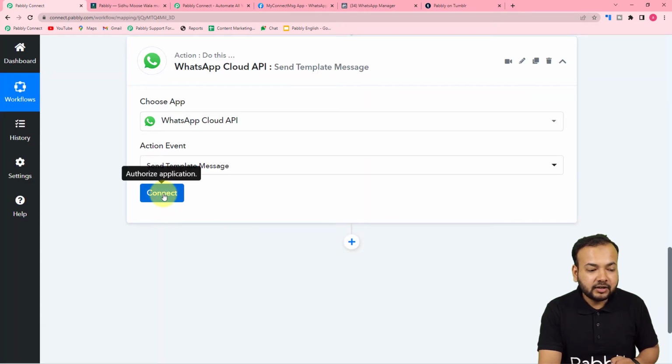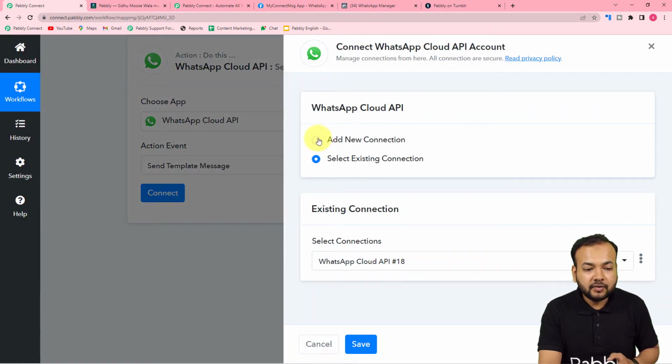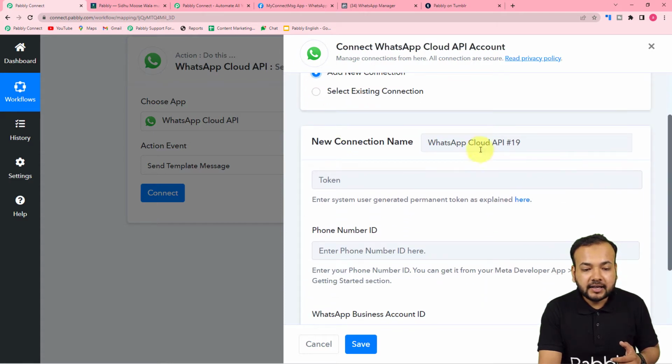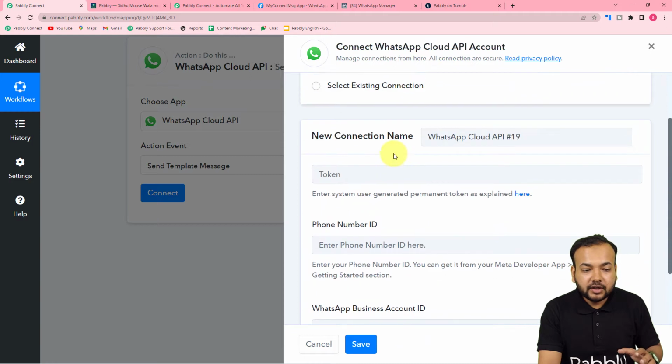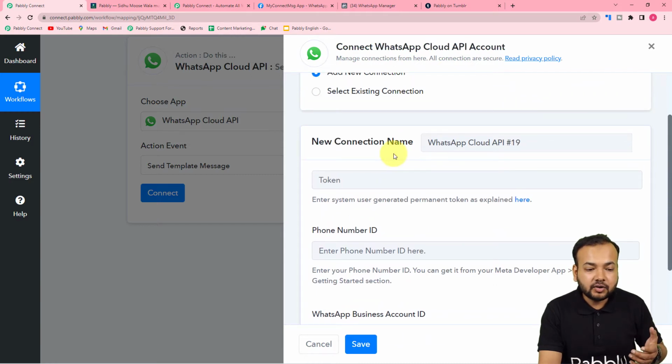Okay, so here I am using WhatsApp Cloud API, and the action event would be send template message. Then click on connect, and from here if you're making the connection with the Cloud API for the very first time, you have to select add new connection option, and here you can give a name to this connection as well. Okay, and this connection is going to be saved here, so you can use the same connections afterwards also.